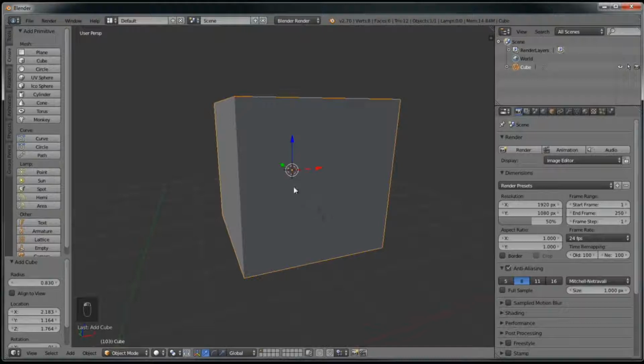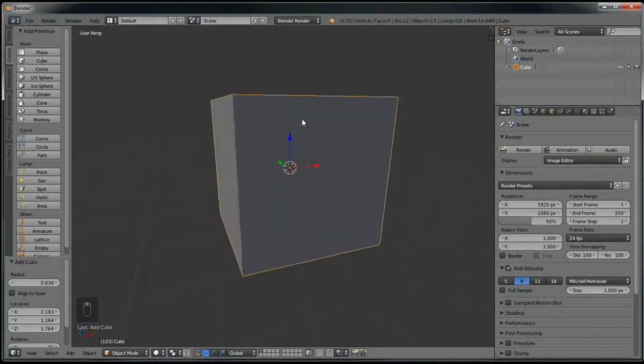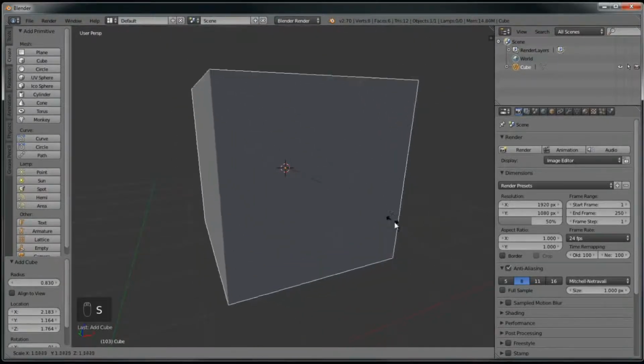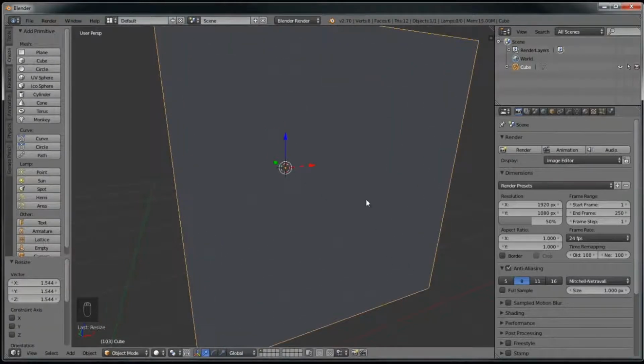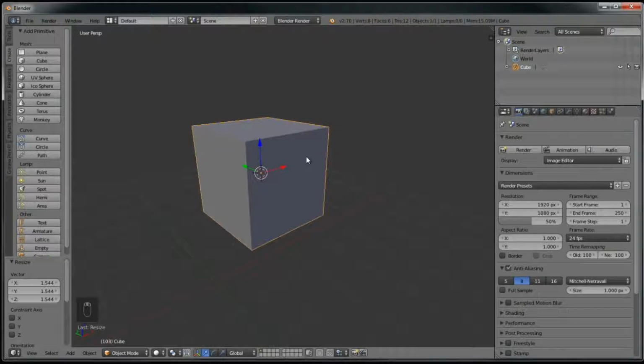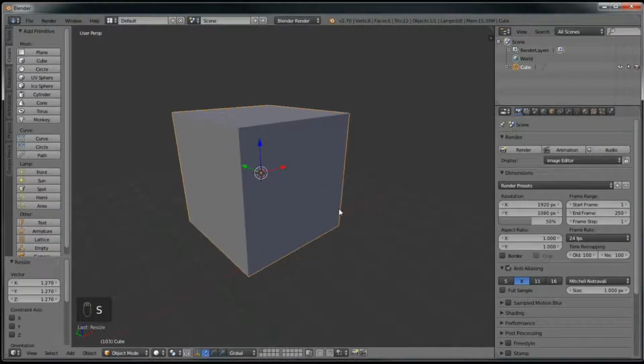And one thing to note: let's say that you are moving ahead of me and you're learning some things that I haven't taught yet in this tutorial series, and you know about the S key for changing the size of something. Well, that is a pretty simple tool, and that's something I'm going to talk about in just a little bit, about how you can change the size of something.